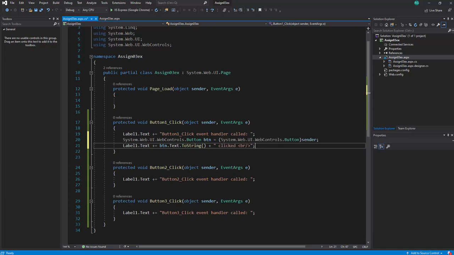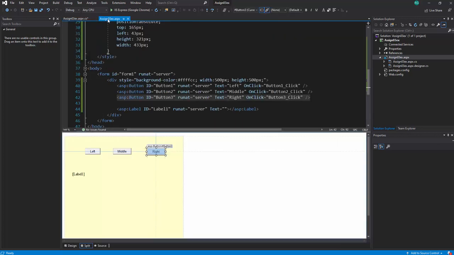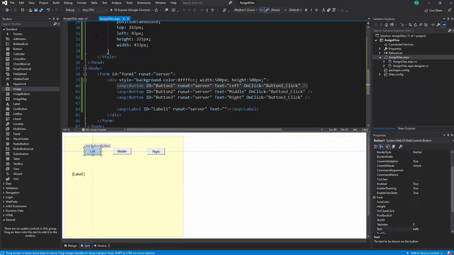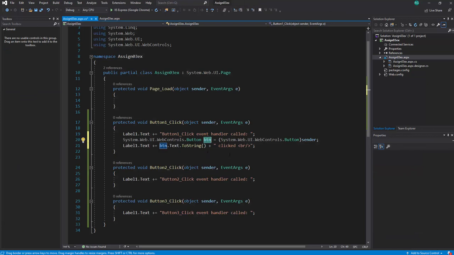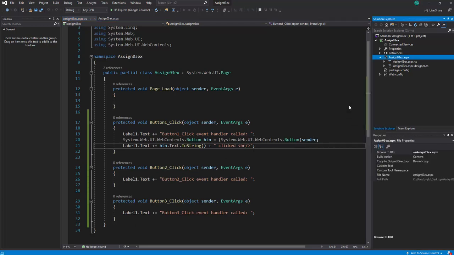So now what we should have happen is label 1, when I click button 1, the left button, it will print out this, it will cast the sender from here, it will cast it into a button named btn. I will use btn.Text to get the value that is written on the button itself, and I will write that out, followed by the word clicked and a line break. So let's do a Control-Shift-B to build. Build succeeded. Right click over here, view in browser.